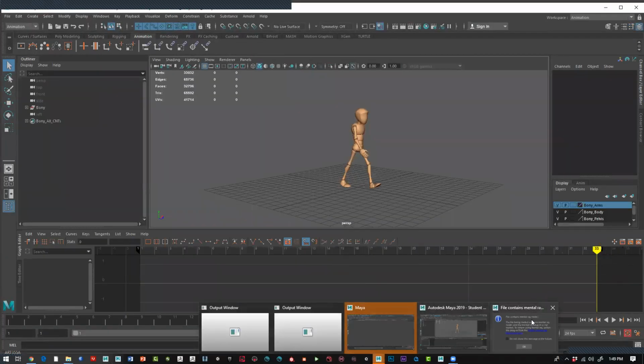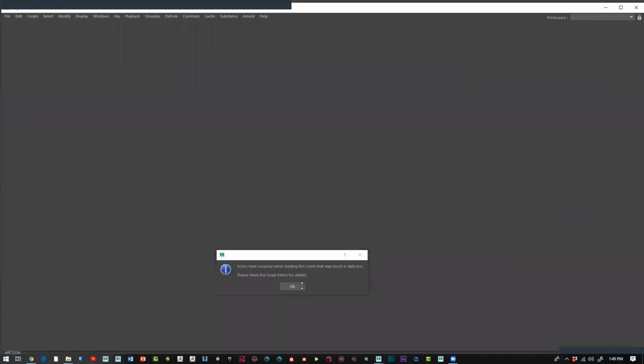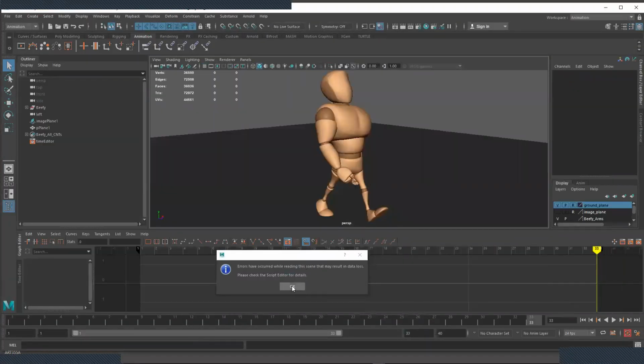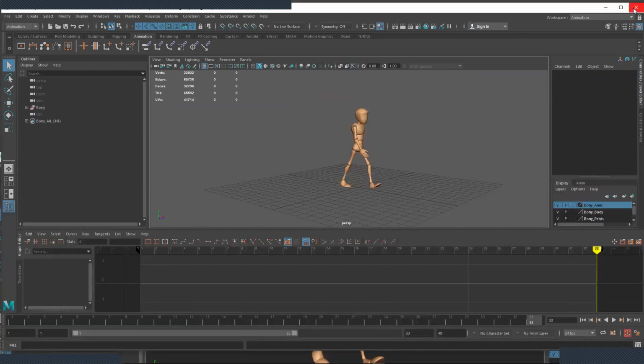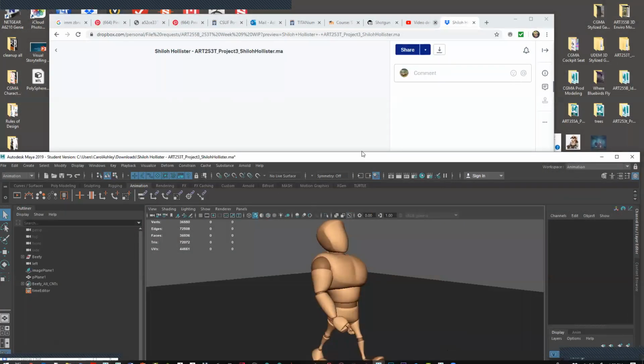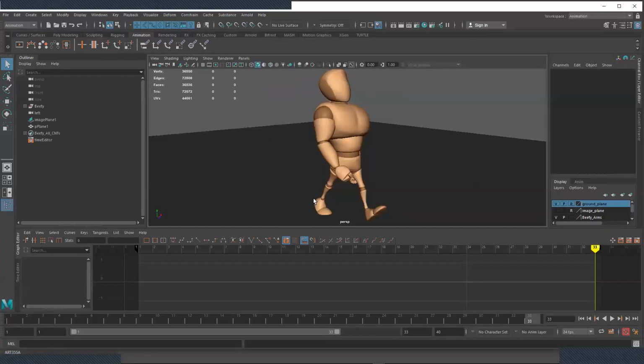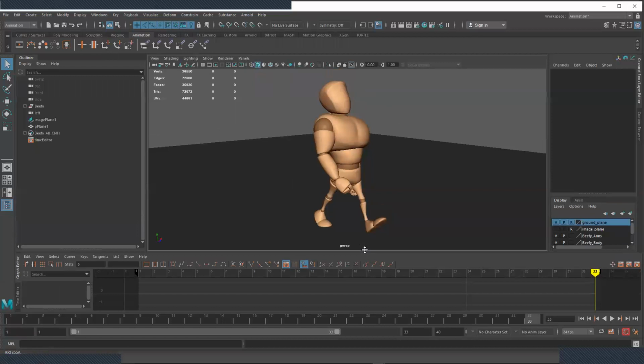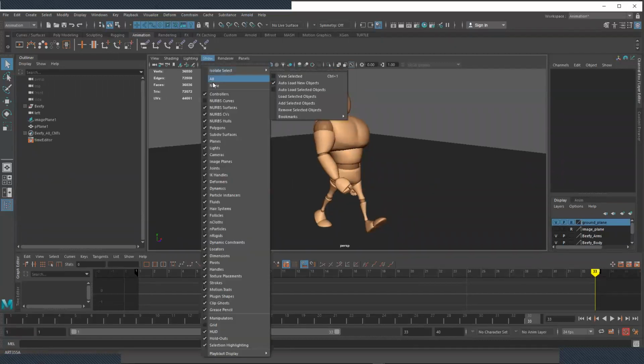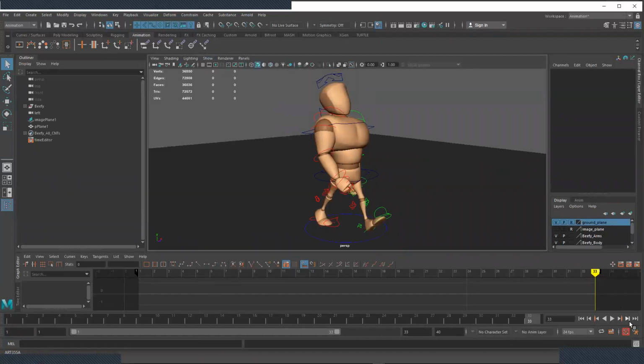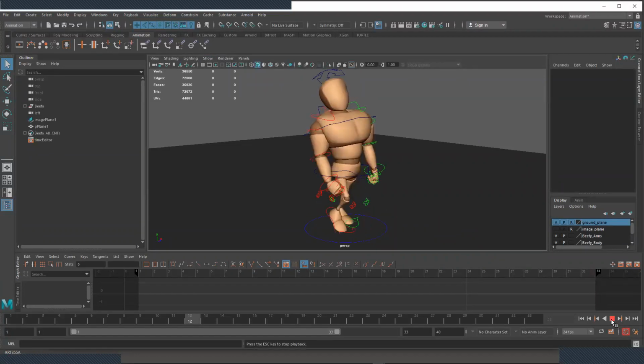So I may have loaded this a couple times here. Yeah, I think so. All right, so which one is this? All right, so let's just play this.